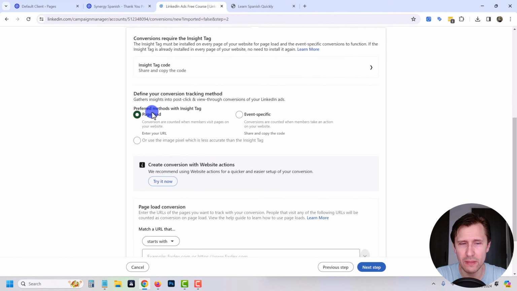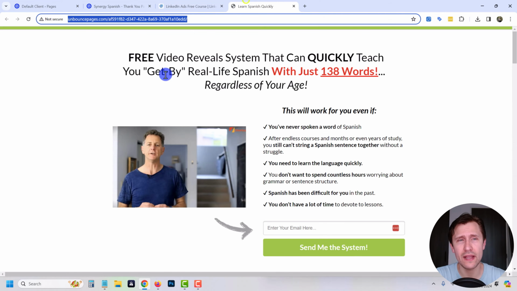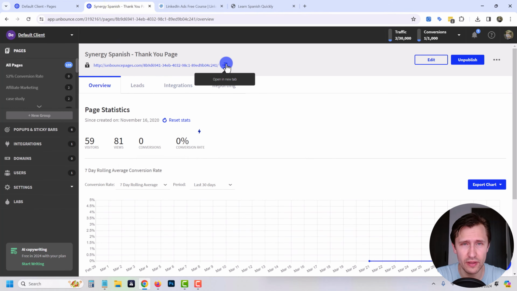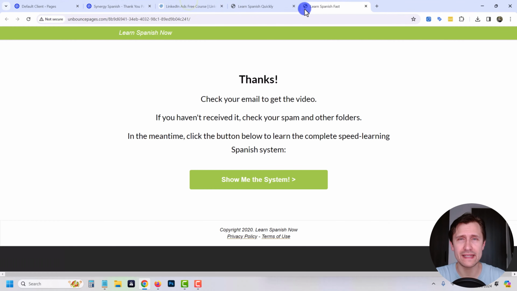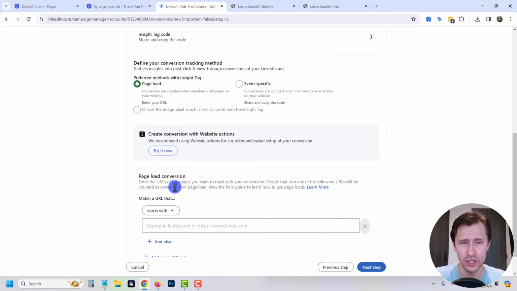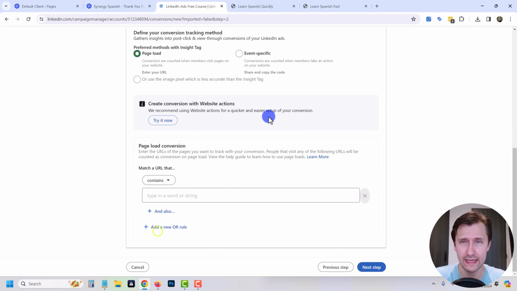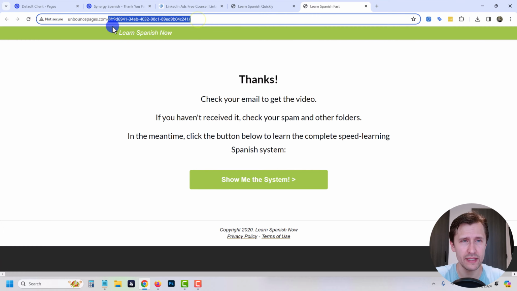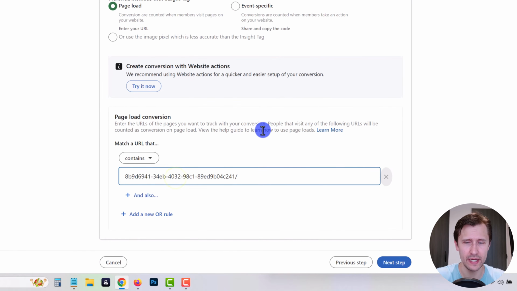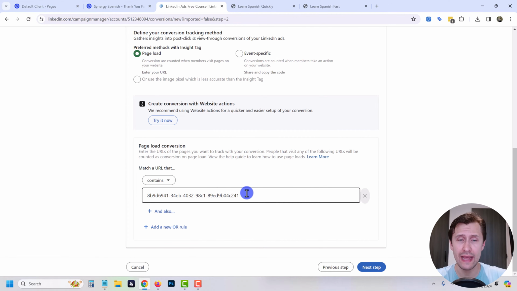And we are talking about the page load, right? So as long as the thank you page gets loaded, let's go to the thank you page here. That means that somebody signed up, right? Because the only way somebody could get to your thank you page is by signing up. So we're going to make sure that we include this thank you page here in this page conversion. So match a URL that, let's say, contains, and then we're going to copy this URL here. We're going to come back and paste it here, right? So as long as any page that has this in the URL gets loaded, that will be registered as a conversion, okay?